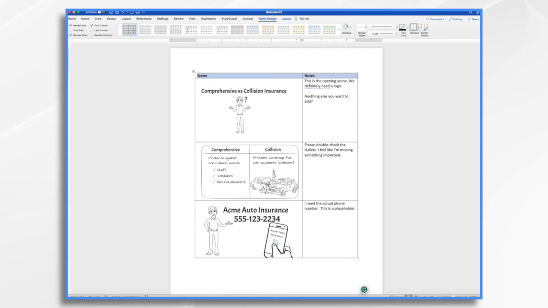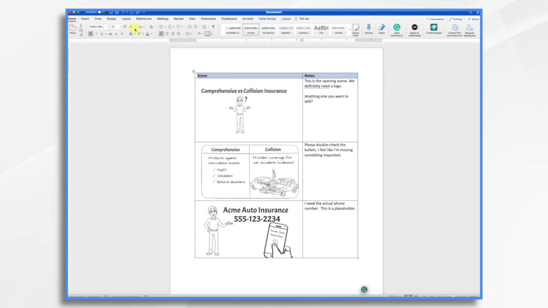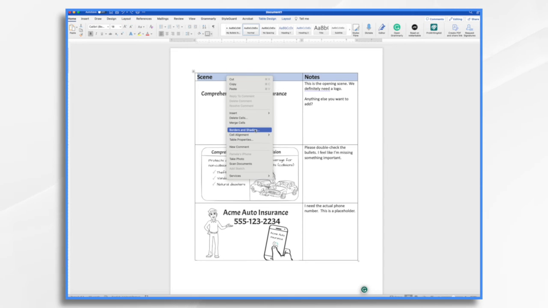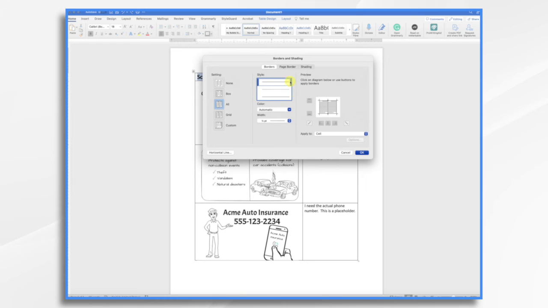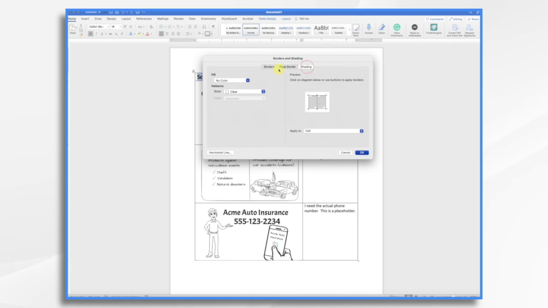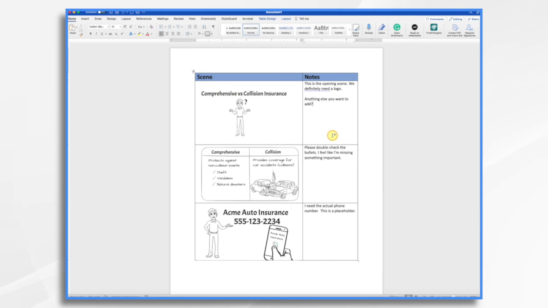Okay, now we can just fine-tune this if we wanted to. You right-click and choose Borders and Shading. And then Shading, Fill Color. I'm just going to give it a nice light blue color. It's applying it just to the cells that I have selected. And that looks pretty good.